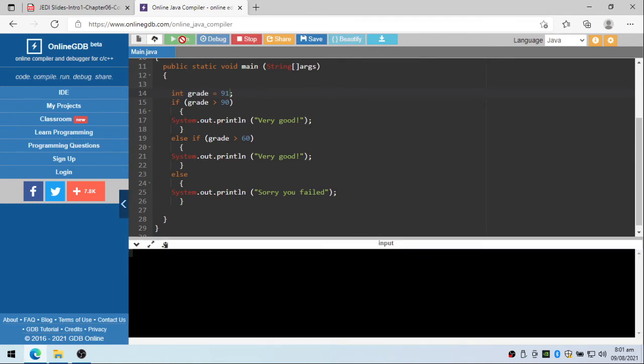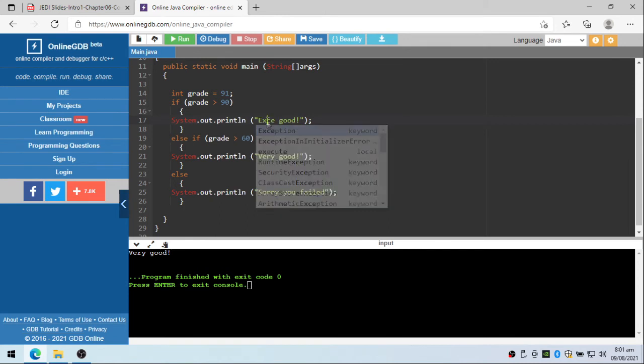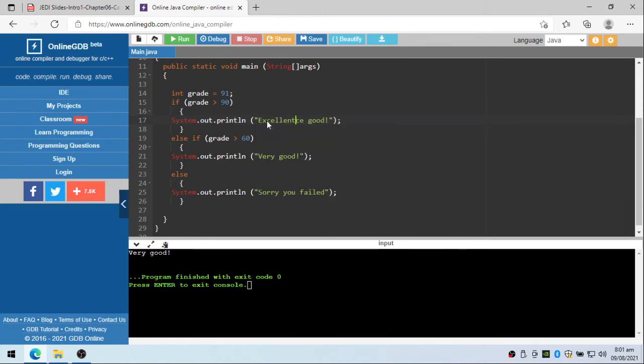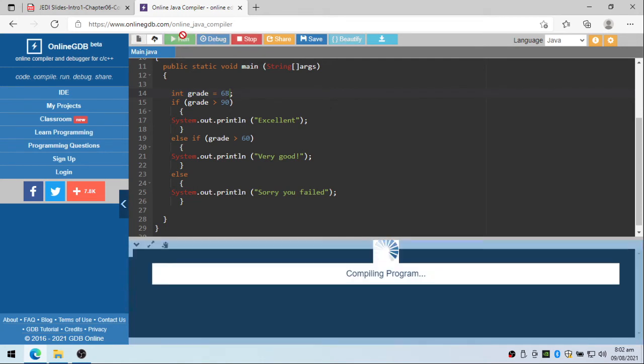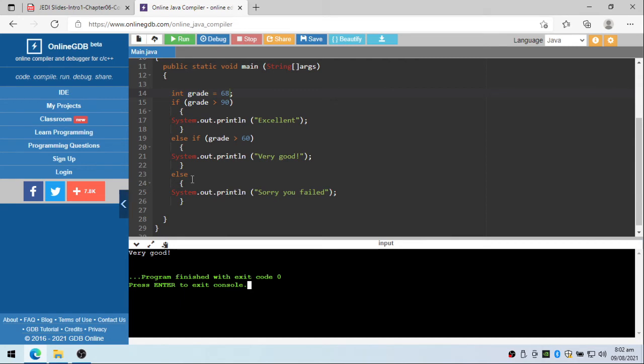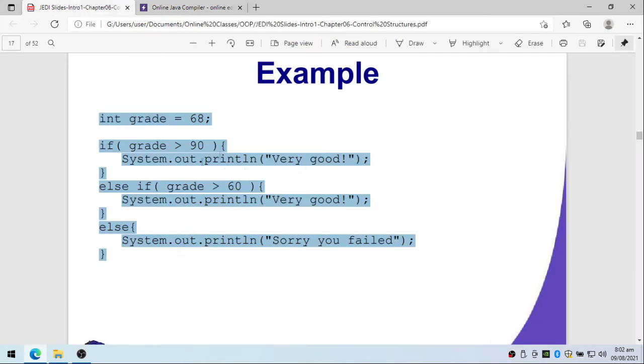Oh, why is it the same? Very good. Let's change this one to excellent. Okay. So we run the program. Displays excellent. So initially this is 68. 68 should be very good. Okay, so that is our program. Sorry for the code. I think there's something wrong with this code.